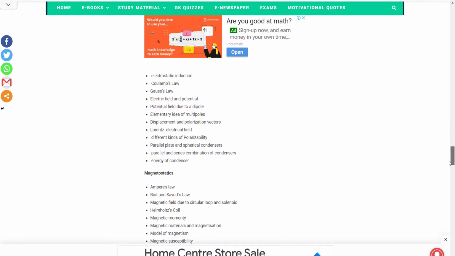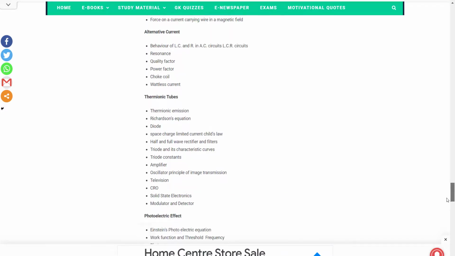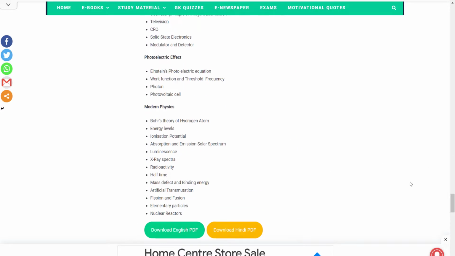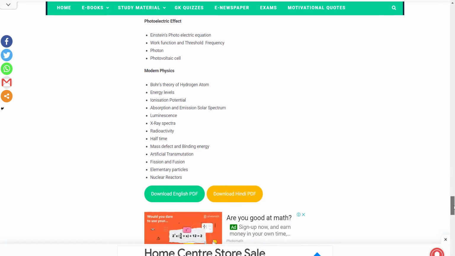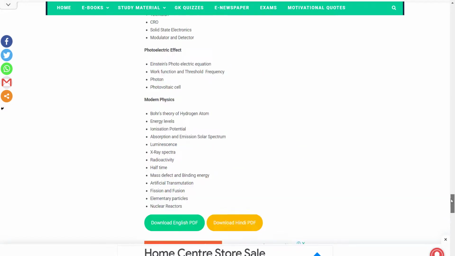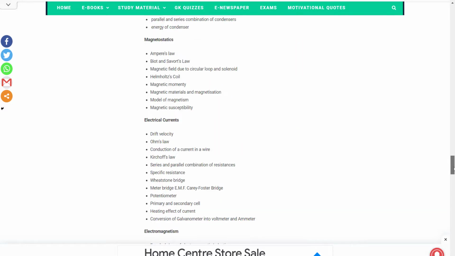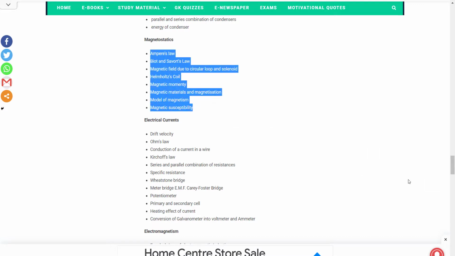And the most interesting part of this is that at the end of this complete syllabus, you will find options for the PDF also. So you can download PDF either in English or in Hindi. So this is the complete syllabus, and we have provided the syllabus topic wise, and that too in the bullet points so that you can understand even better.